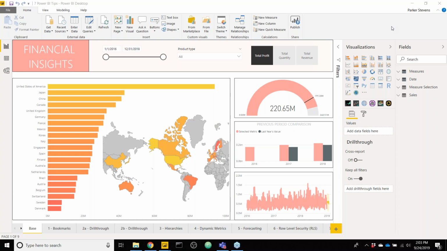So today we are going to walk through 7 tricks in Power BI, or 7 functionalities in Power BI that really you should add to your existing Power BI reports in order to make them as effective and functional as possible. These seven tricks that you should have seen on the invite are bookmarks, drill through, hierarchies, dynamic metrics, forecasting, row level security, and finally subscription. So we're going to walk through each one of these. This will be a pretty technical walkthrough. We will build each individual solution.